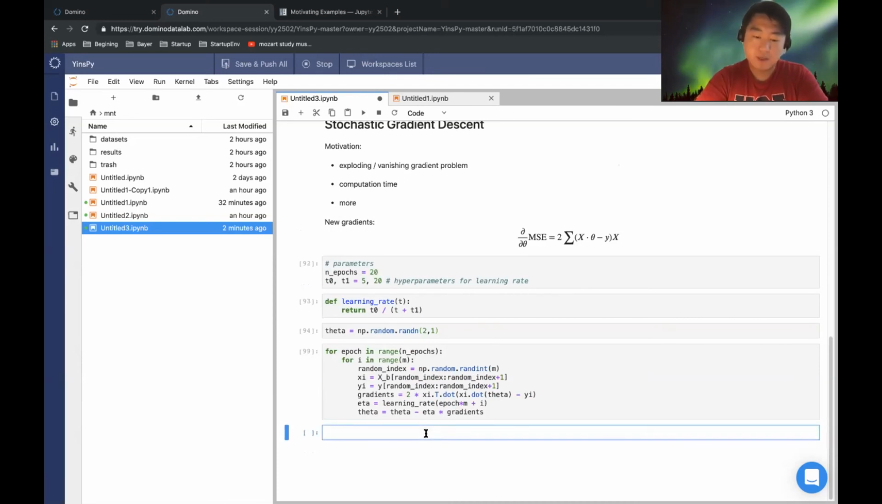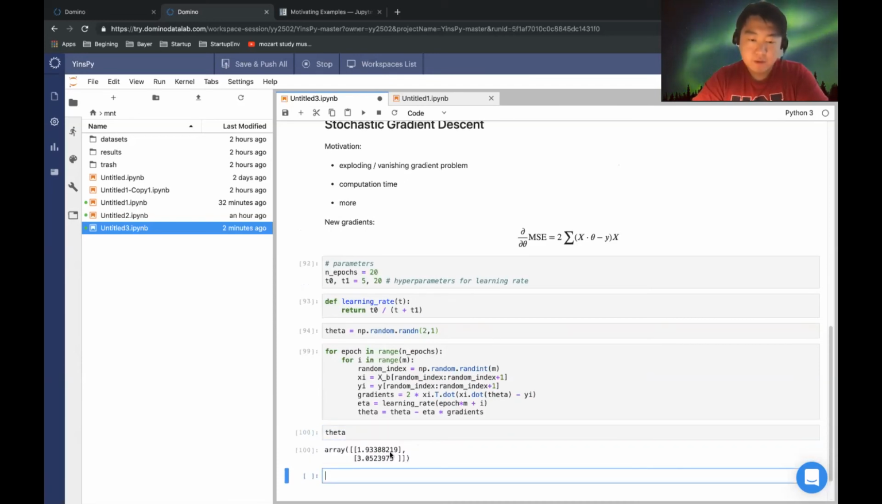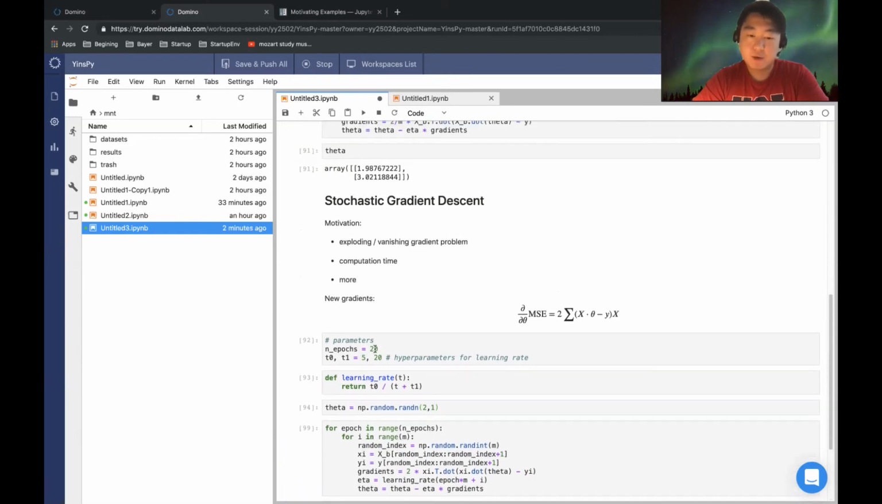Boom. All right, let's print out theta. So as you can see, it's much closer to the actual theoretical value 2 and 3, much faster. Here we only have 20, right?